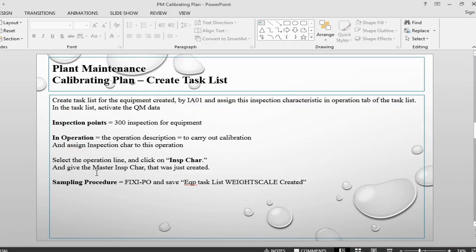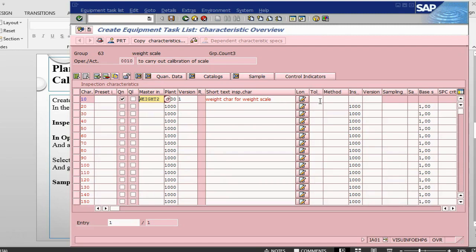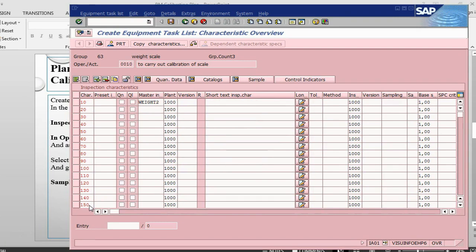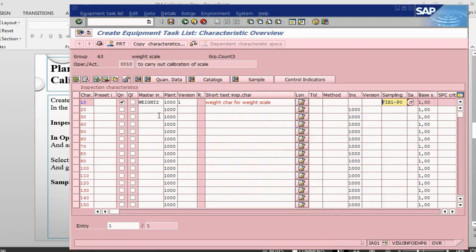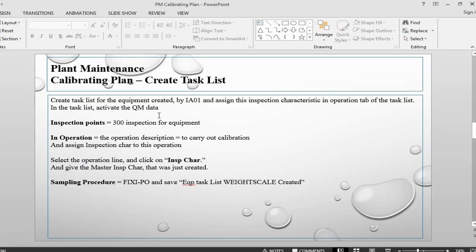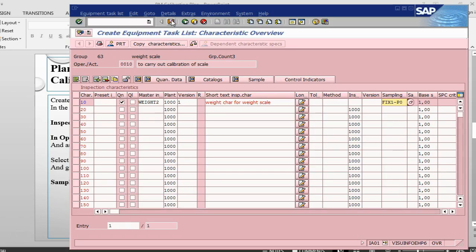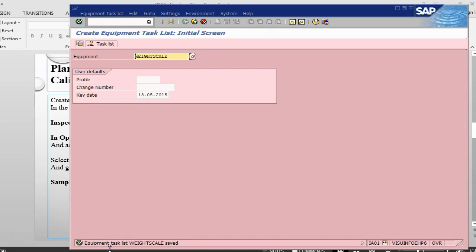So we have given the master inspection characteristic that we have just created. Now we need to give a sampling procedure here. Press enter again. It will ask us for a sampling procedure. So we'll take an option, whatever is there, fix purchase order. So that's it. And let's save it. So the equipment task list has been saved now with the sampling procedure.